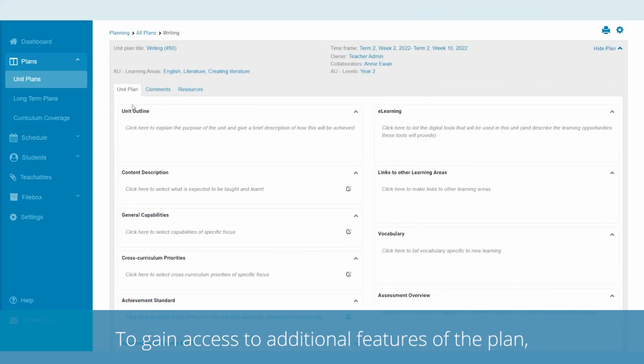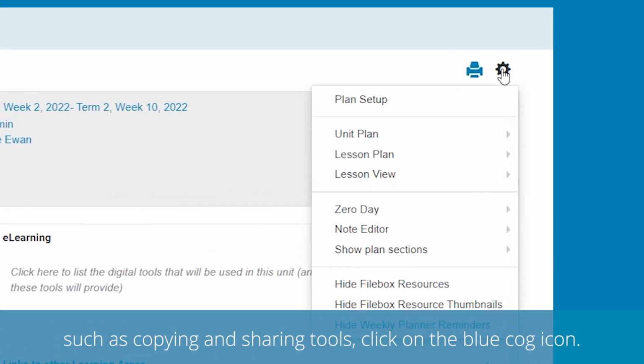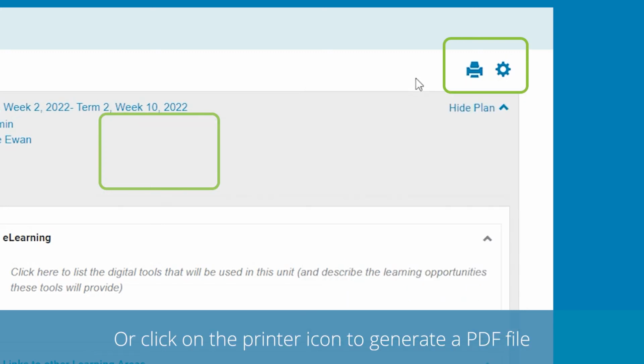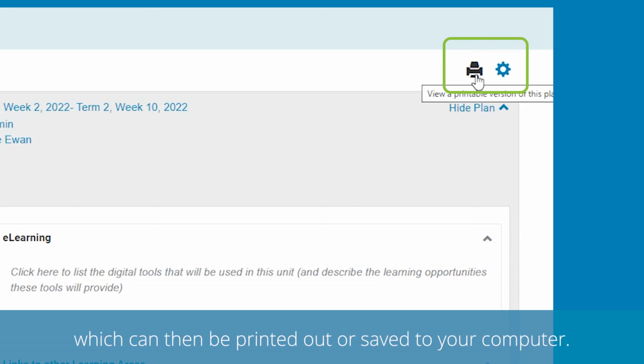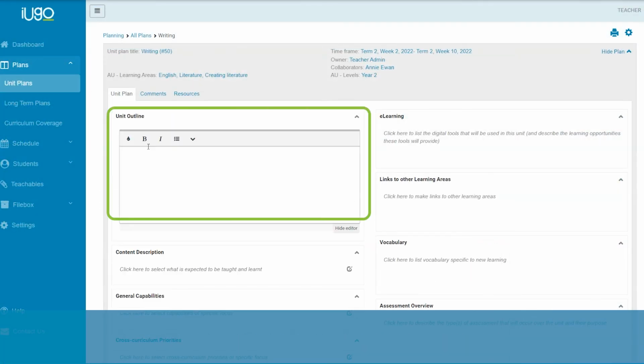To gain access to additional features of the plan, such as copying and sharing tools, click on the blue cog icon. Or click on the printer icon to generate a PDF file which can then be printed out or saved to your computer. Click into the sections to add your content.